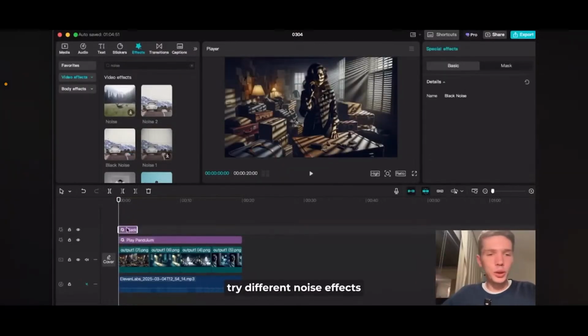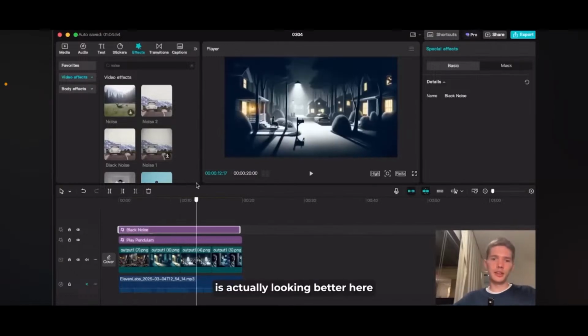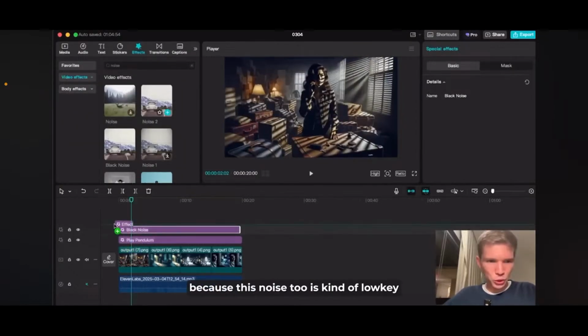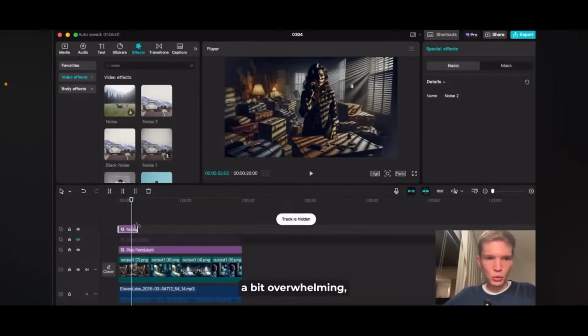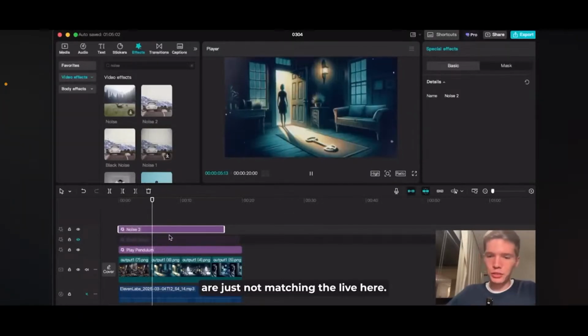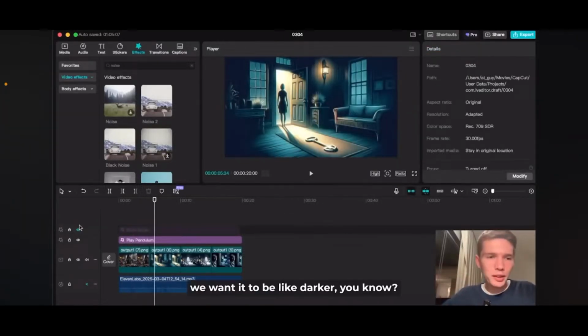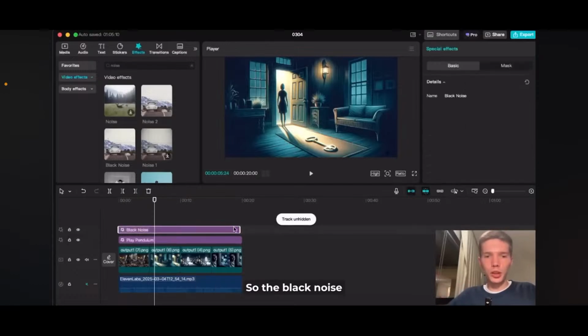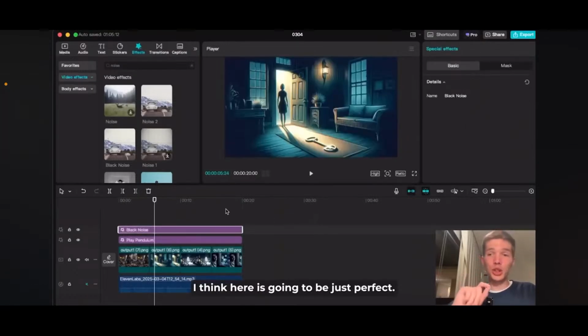We can also try different noise effects just to see which one is going to look best. I think black noise is actually looking better here because this noise 2 is kind of low-key a bit overwhelming, at least in my opinion. Those white little dots are just not matching the vibe here. Since it is a scary story, we want it to be darker, so I think the black noise here is going to be just perfect.